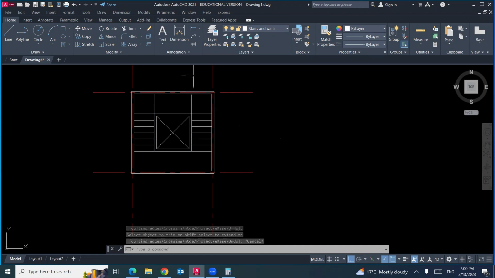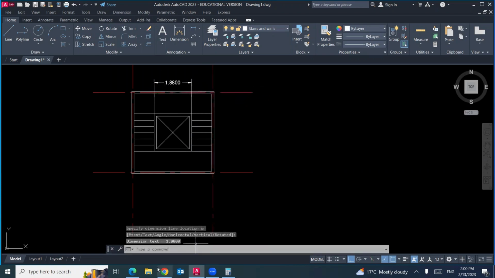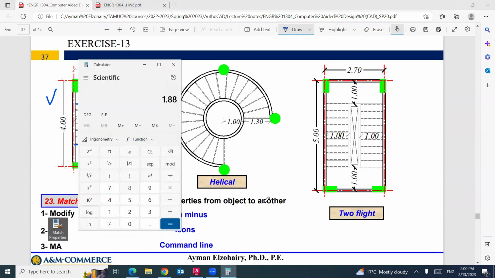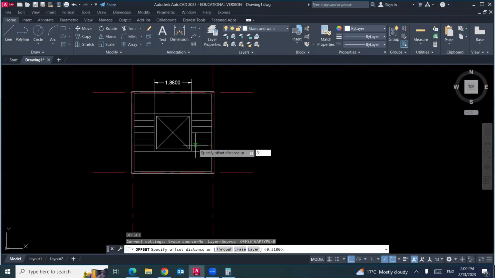I will repeat it one more time. Dimension, linear. What is the distance between this line and this line? It's 1.88. How many spacing? 1, 2, 3, 4, 5, 6. I will use my calculator 1.88 divide 6. Your spacing will be 0.31. So I will do offset 0.31.